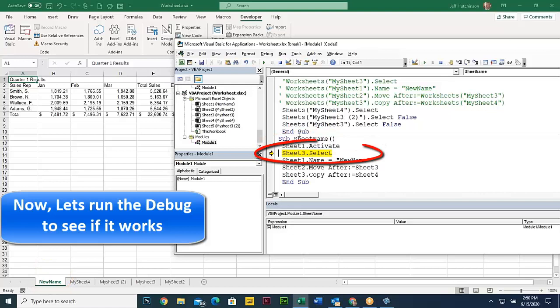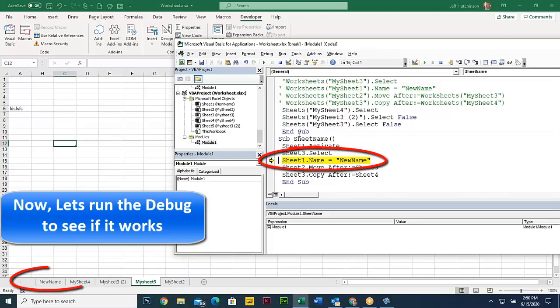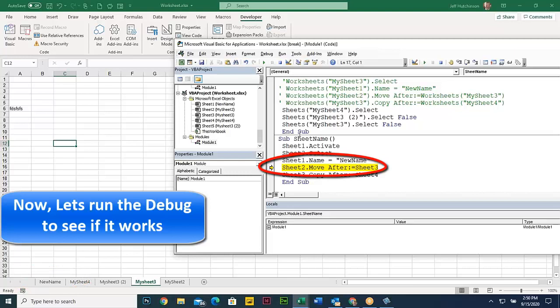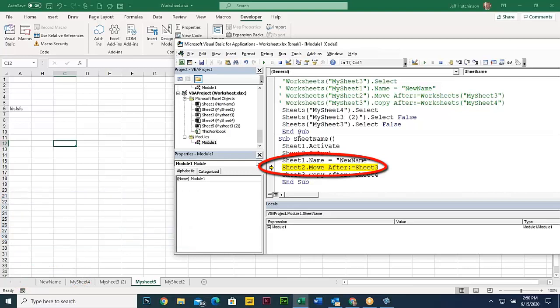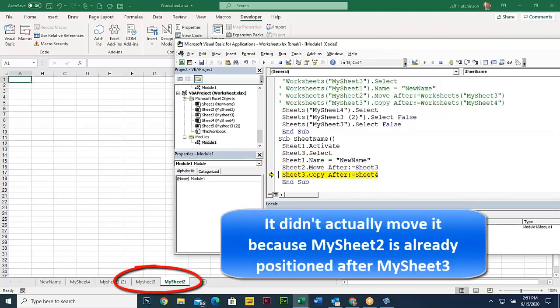Then it says select sheet 3. That's on the 3rd position, but it's physically in the 4th. This is going to rename sheet 1 to new name, which it already is, so it's just going to give it the same name, right? And this is going to move sheet 2, which is actually my sheet 2, after sheet 3, so it's going to be in between sheet 3 and sheet 2, as you can see down there. And it moved it there.